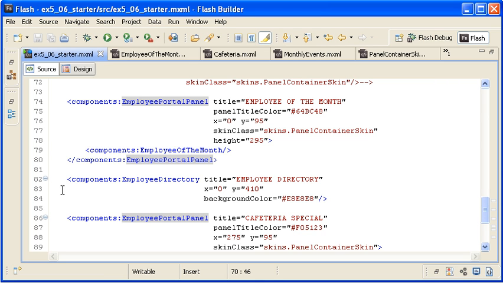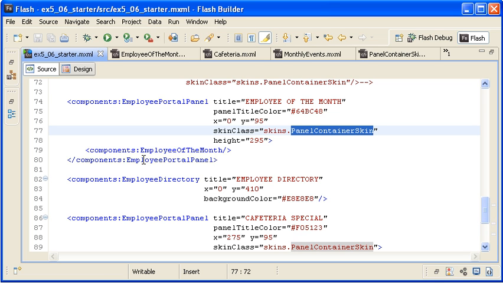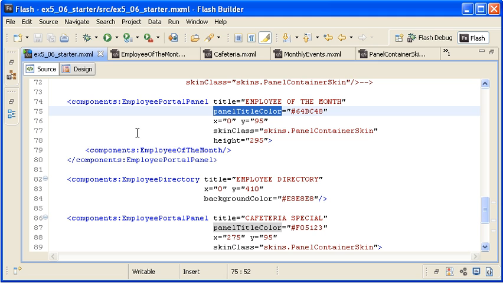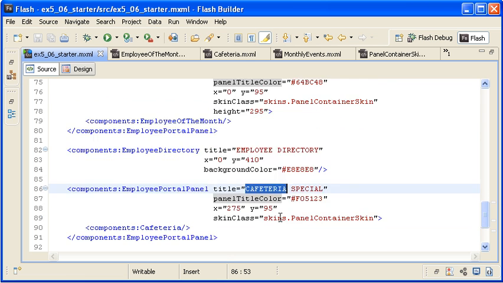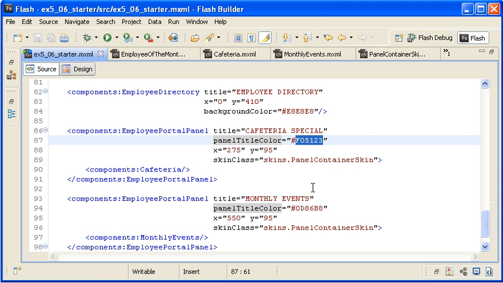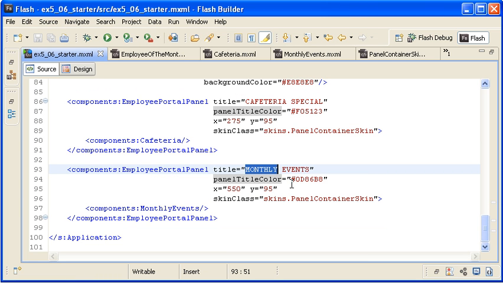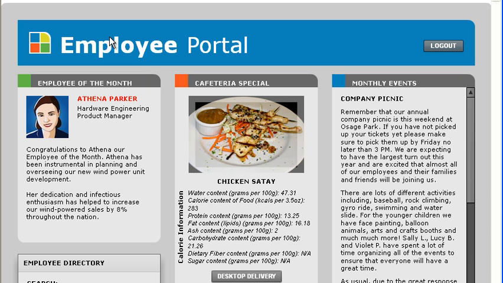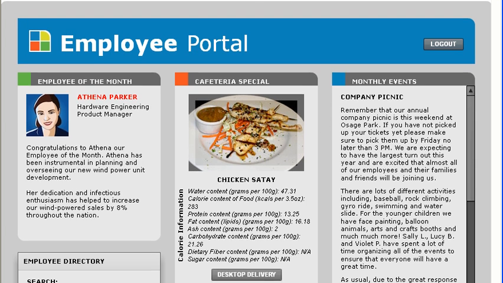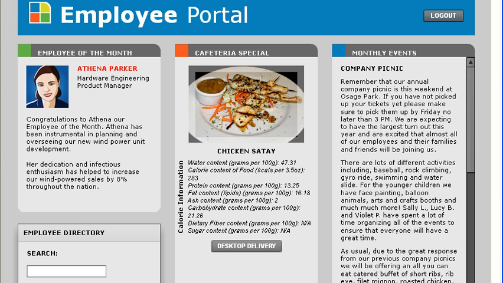Back in the main application file, I have updated all my panels except the Employee Directory panel to use the Employee Portal panel custom component and the panel container skin. Each defines a panelTitleColor property. Employee of the Month is green, Cafeteria Special is orange, and Monthly Events is blue. I'm saving the file and running the application. You can see that the three upper panels display their defined colors, and the Employee Directory panel remains skinless.